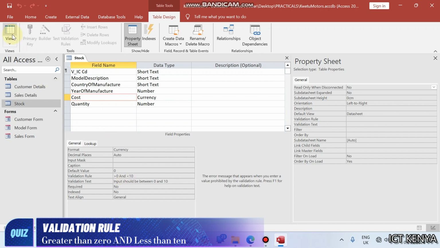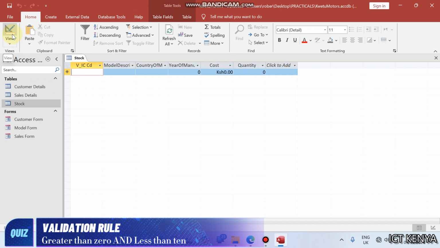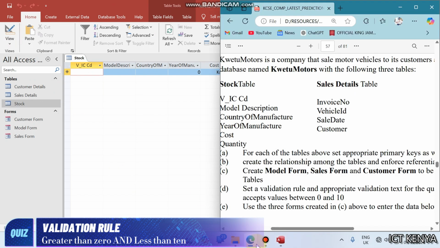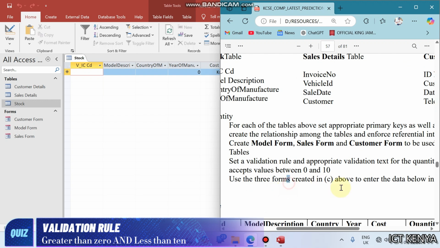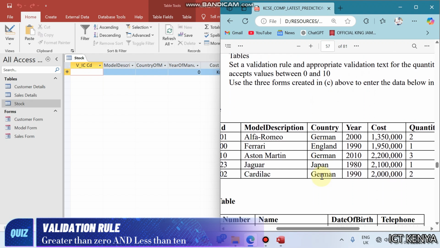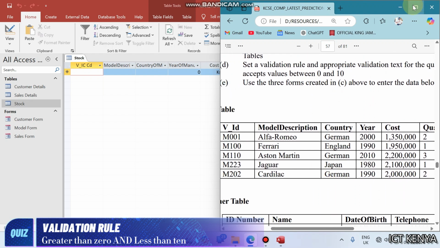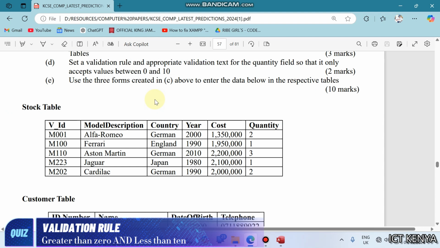Save this one and go back again. We shall see how it will apply in the next question, whereby we're told use the three forms created above to enter the data below. So now there must be an order on how you capture data in a table.